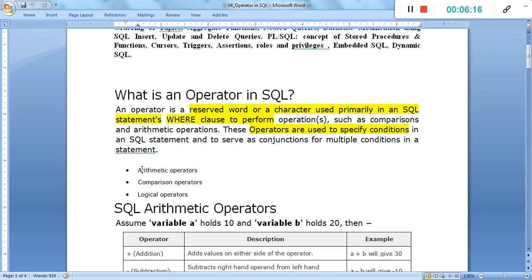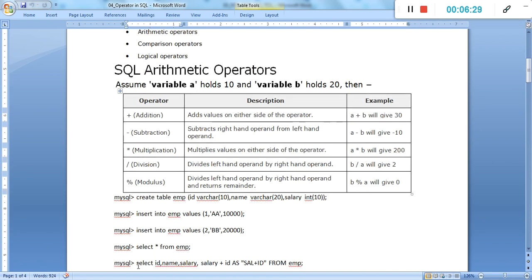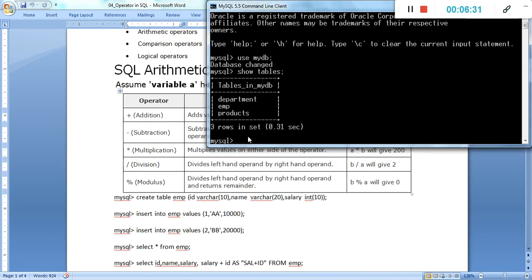We will understand them one by one with the help of query examples. First, the SQL arithmetic operators: addition, subtraction, multiplication, division and modulus. We will run one example. It is create table employee, but this table is already created. We will just check the records under the table.